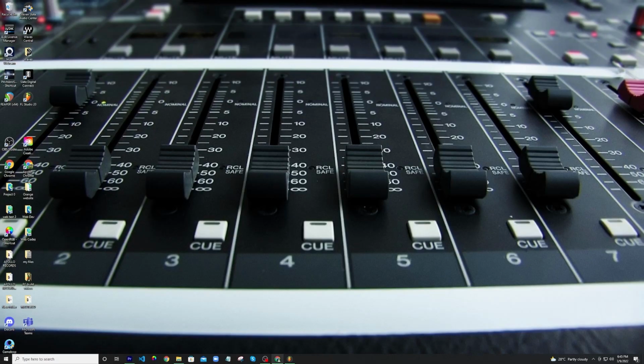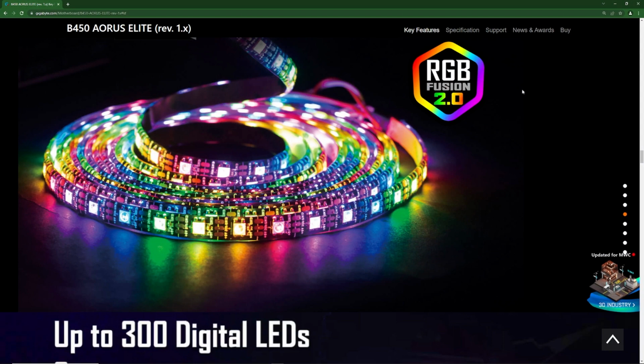Before you buy anything, especially nowadays, it is highly recommended to at least check their website if there's any. So here's GIGABYTE.com just to give you some information.